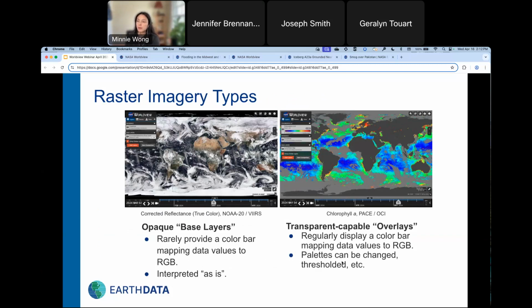As I mentioned before, Worldview has raster imagery types, and we actually have 2 types of raster imagery. We have opaque base layers, which are often interpreted as is. So like this example here, it's a true color corrected reflectance image from the VIIRS instrument aboard the NOAA 20 satellite. True color or natural color reflectance imagery would be similar to taking a photograph from the satellite.